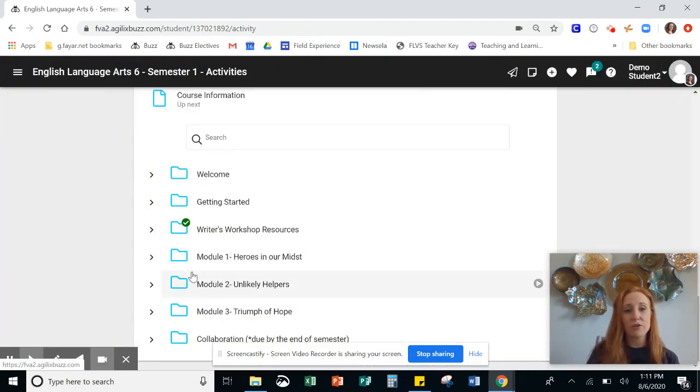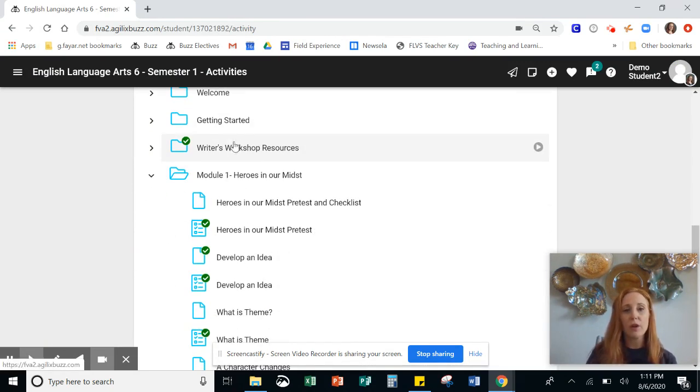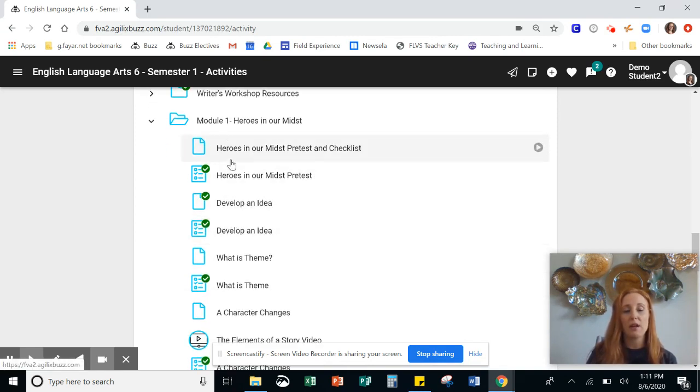And then your first module is Heroes in Our Midst. If you click this little arrow, you open up the module, and you're going to work from top to bottom, meaning that you can't move on to something that's down at the bottom until you've completed the item above it.